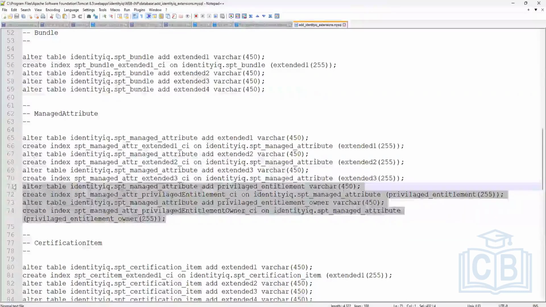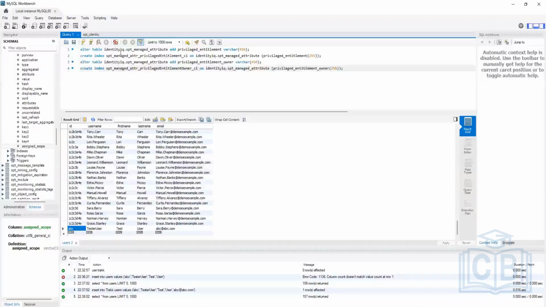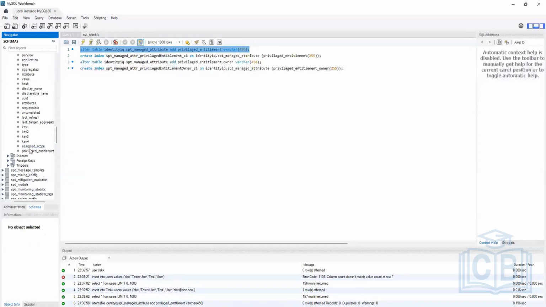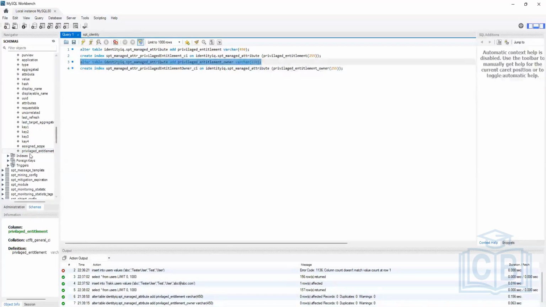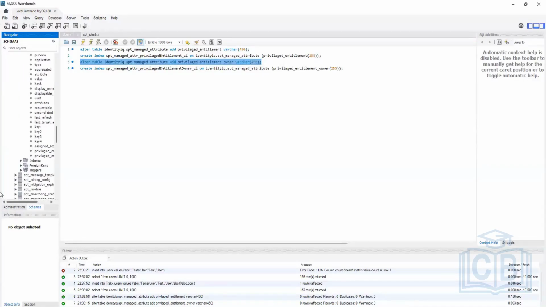So now let's execute this query directly on the workbench. Or maybe you can execute this file directly also. So let me show you that. First, we will execute the first line. Yeah, it got completed successfully. Now I'm going to refresh the column. So here you could see one new column has been created, privileged entitlement, correct? So let me create another column. It's done. See, privileged entitlement owner. Both the columns have been created, which means we can store the value.